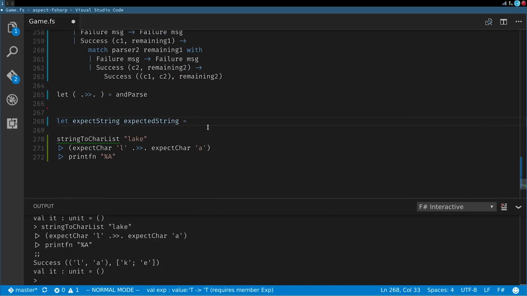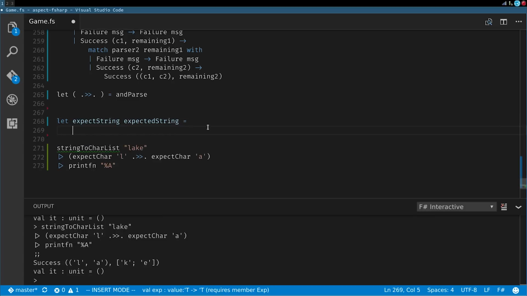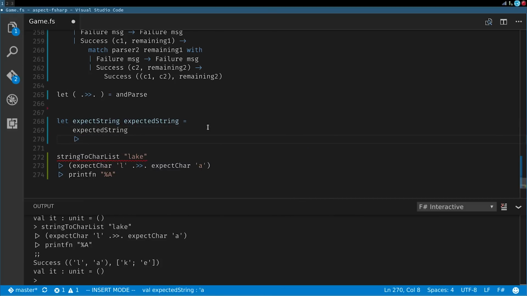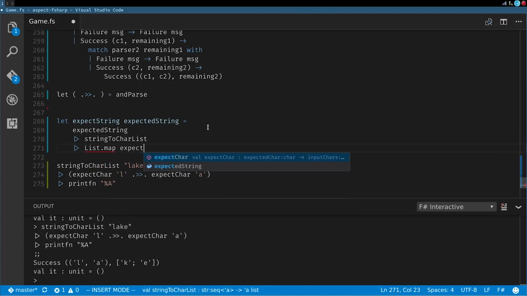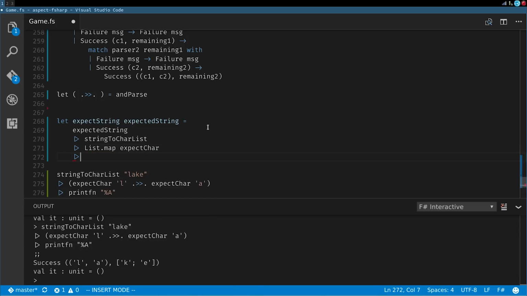So the thing that seems obvious to do here is to take the list of characters in the expected string and then generate the expectChar parsers for those characters and then AND them together. So let's try to do that. So we'll say expected string, and then we will pipe that through the string to char list, since we need that character list. Then we can use list.map and turn that into expectChar parsers. And then we can pass that through the list.reduce function, sort of like how we did with choice, and then use the andParse function to chain those together.